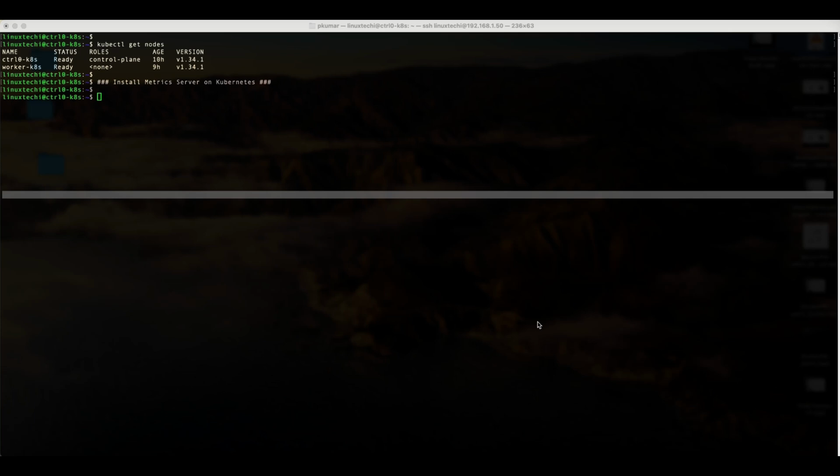Metrics server is a lightweight Kubernetes component that collects CPU and memory usage metrics from the pods and the nodes. These metrics help you monitor resource utilization, troubleshoot issues, and optimize your cluster performance. On Azure AKS, metrics server is enabled by default, but on Amazon EKS and other Kubernetes setups, you will need to install it manually. In our case, we will be using an on-prem Kubernetes cluster.